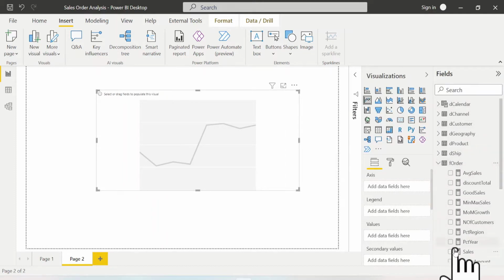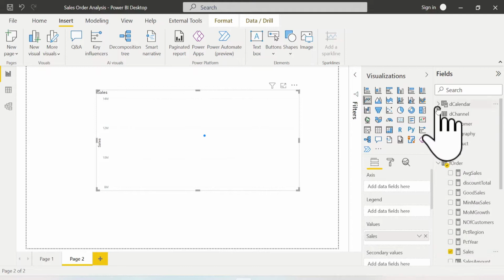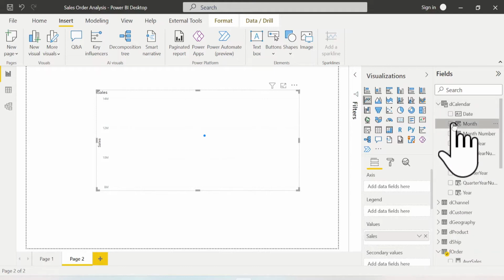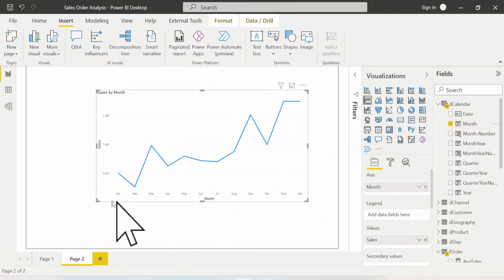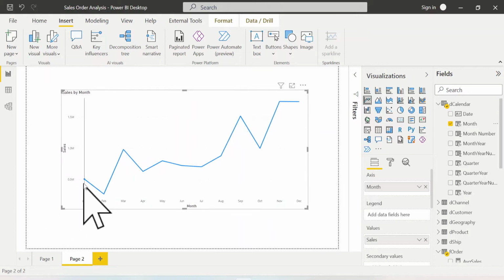So I'm going to have my sales checked, and I'm going to come to my calendar table and I'm going to have my month. And now I have it. We can now see that this is sales by month and we have the chart.